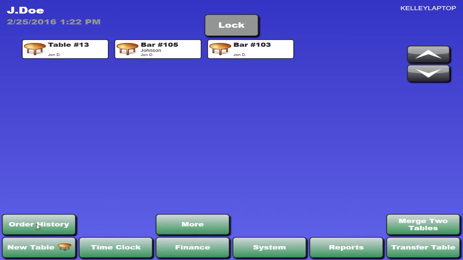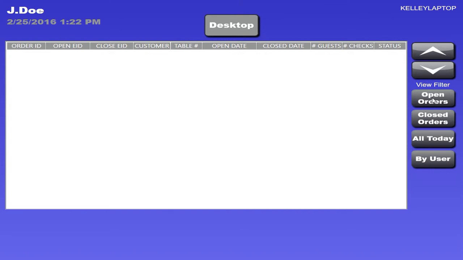So for managers and for owners, some of these buttons will apply more to you, not so much to your staff. But your order history allows you to go back and search for transactions from the day, open orders, closed orders, all for the day. Or you can search them in by the individual user who rang them in.